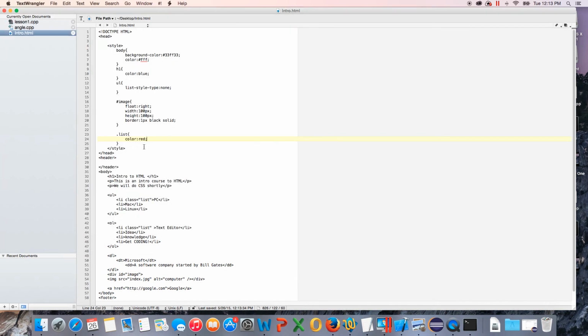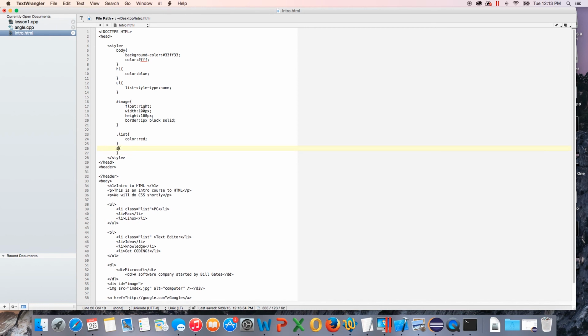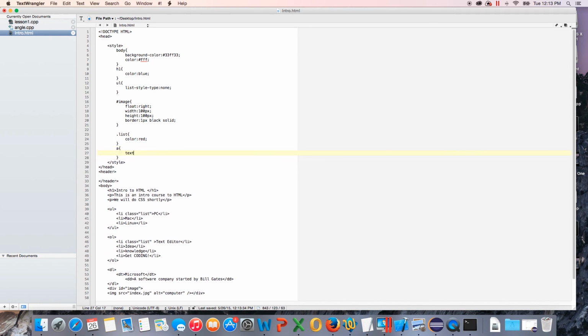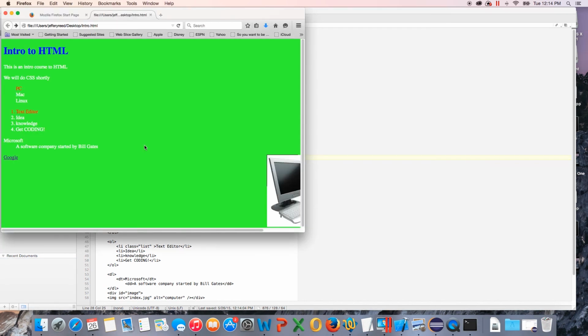And if we want to handle our anchor link, we just do A, and this one is where you do text decoration none. And let's say we want it not to be blue like it is. We want it to be black. Like this. As you can see, it takes away the underline and it makes the hyperlink black.